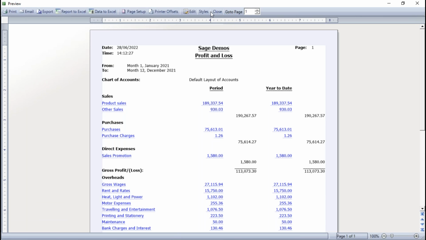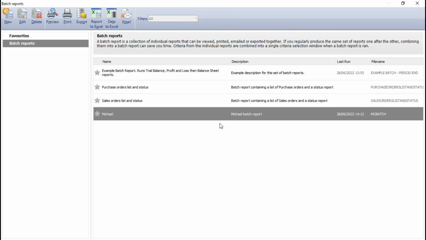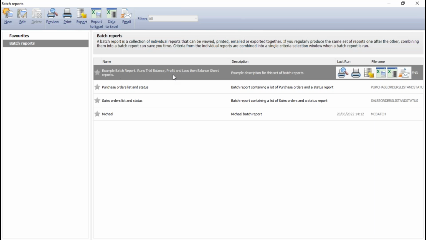So I'll just close out of them, and I'll quickly run through that one again with you. Now you can even amend the existing ones if you want to go down that route, just to save yourself a little bit of time. So we could highlight, and the example is very similar to the one I just created. It includes the trial balance, the profit and loss, and the balance sheet. For mine, I included the aged debtors and aged creditors.